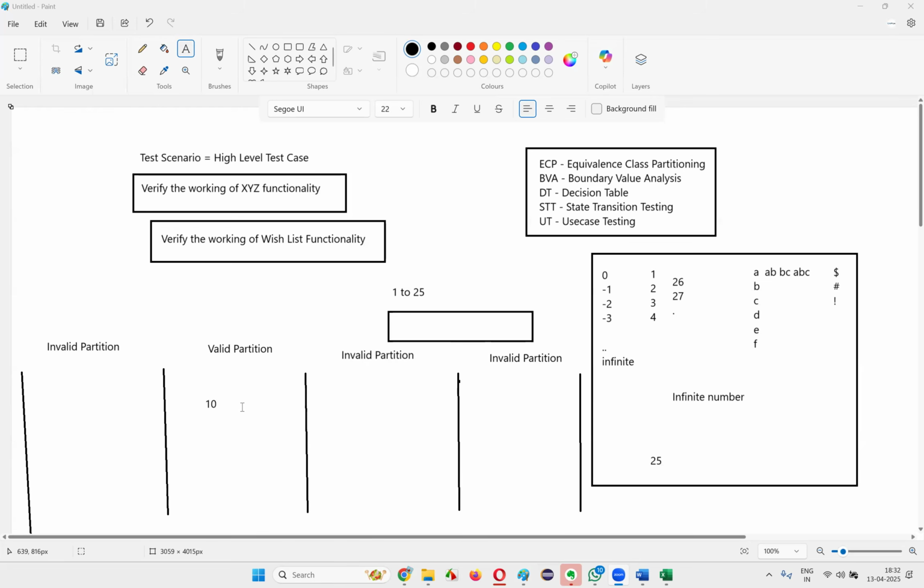Now, above 10, what is there? Above 25 is an invalid partition, right? Take some number above 25. Give some number above 25. Yeah, something like 30, as an example. I'll take 30 and test it.